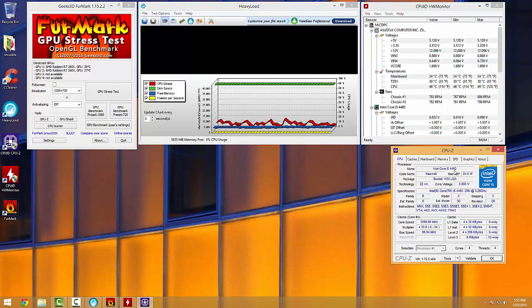Now what you want to understand is that there's different recommended temperature ranges for different processors. It varies whether it's Intel or AMD, and it also varies per model. Sometimes it can be quite substantial. So what I do is just copy the Intel Core i5-4460 into Google, and it will tell you the maximum temperature. So just write Intel Core i5-4460 maximum temperature.